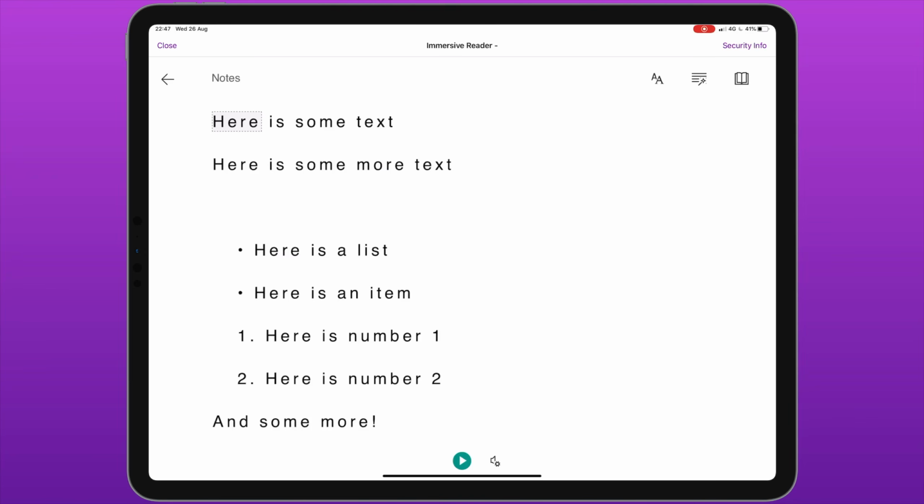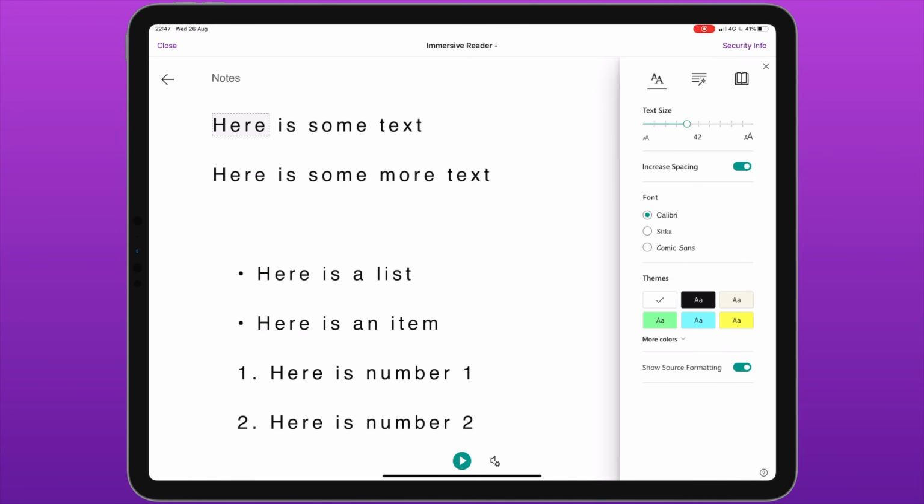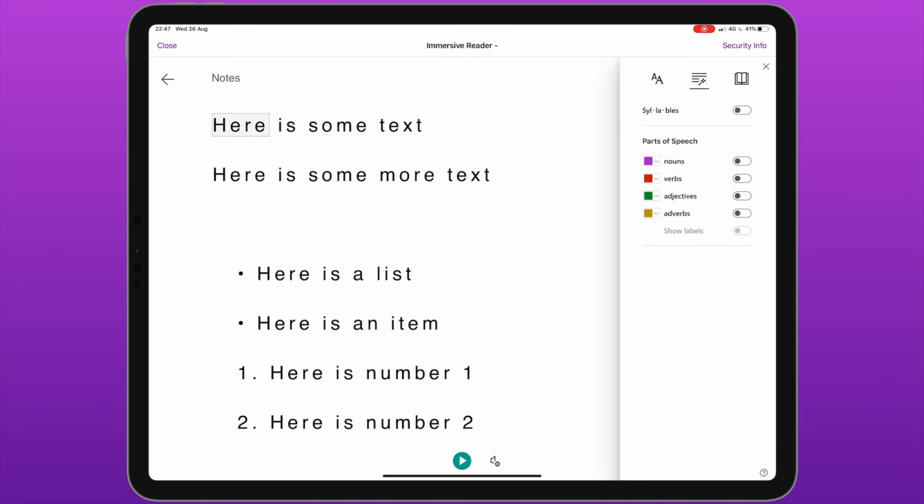Under Immersive Reader, I have lots of different options. In the top right, I can change the text size and choose to increase the spacing. I can choose from a few different fonts, and I've got different themes. The next icon along allows me to break the text into some syllables. And I can highlight different parts of speech.